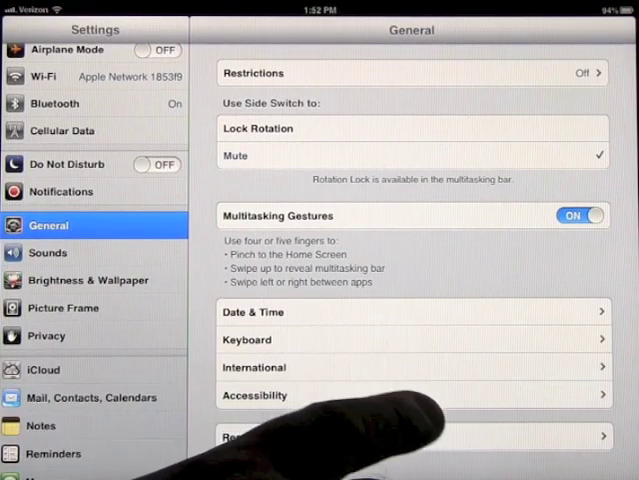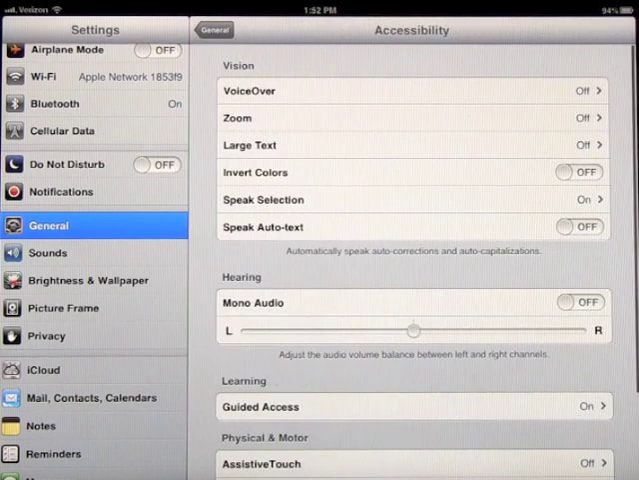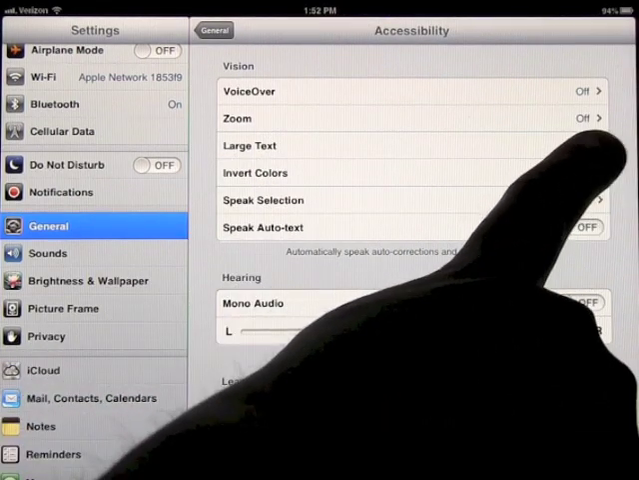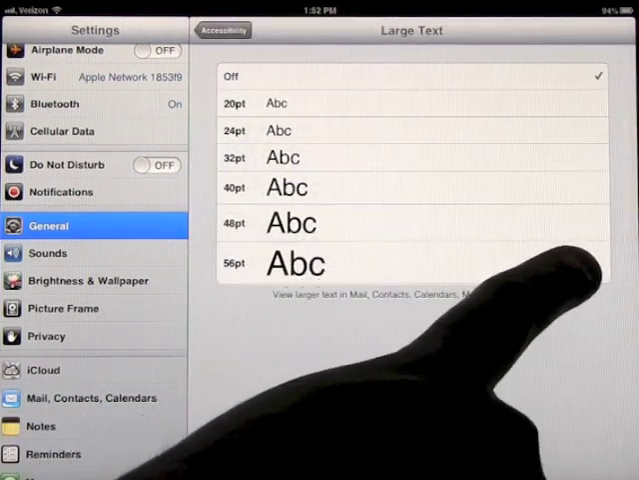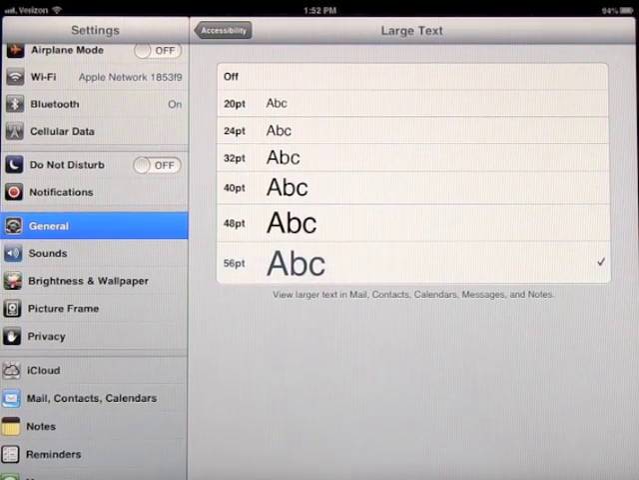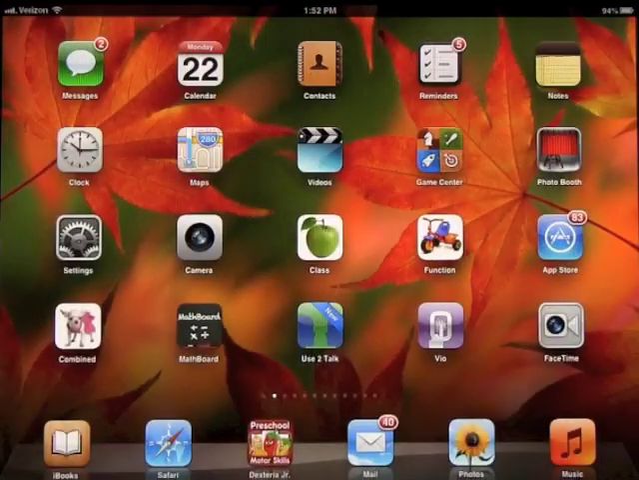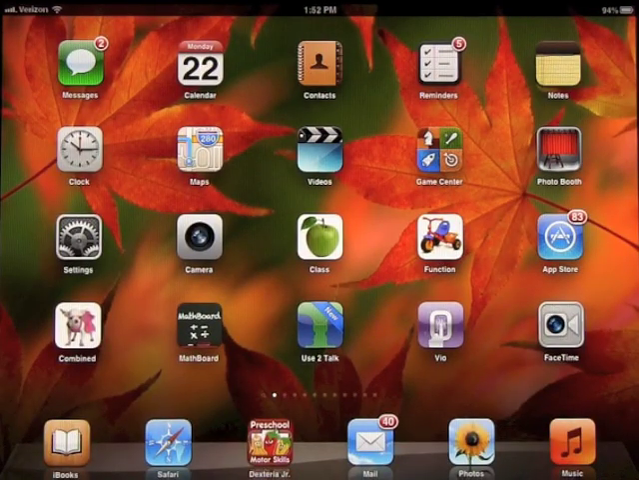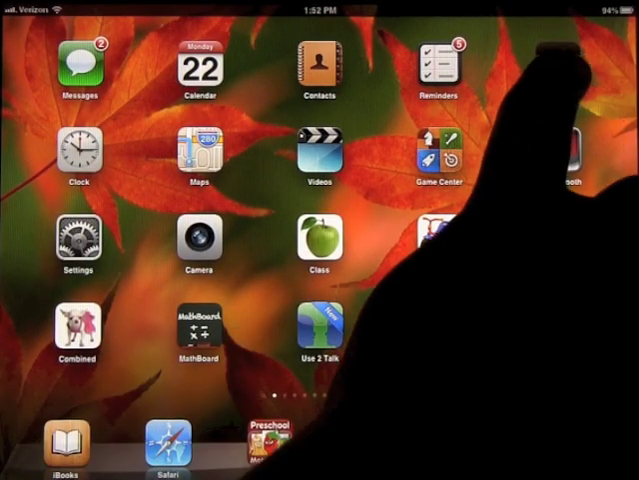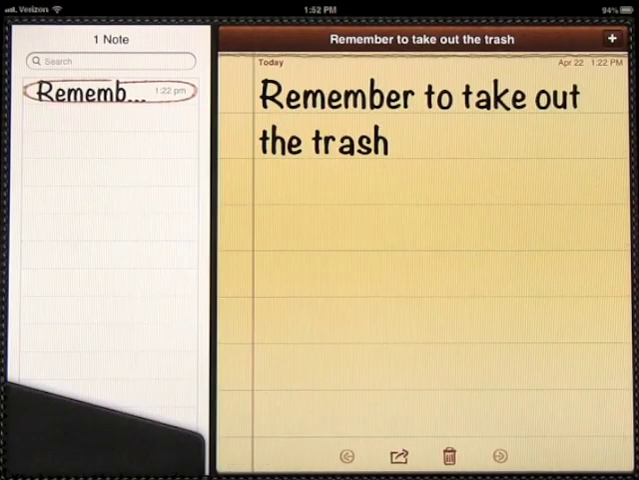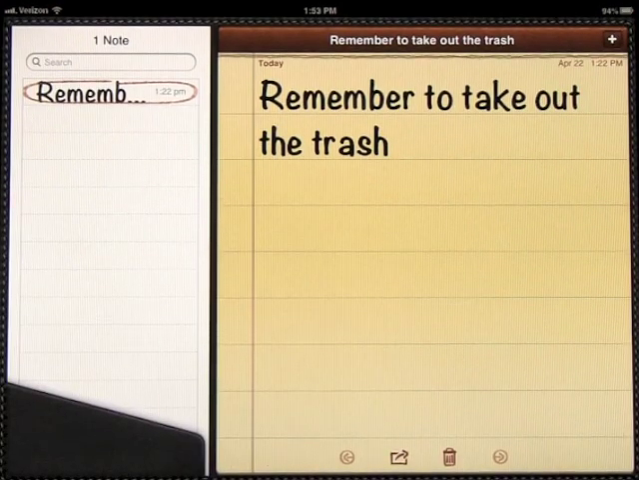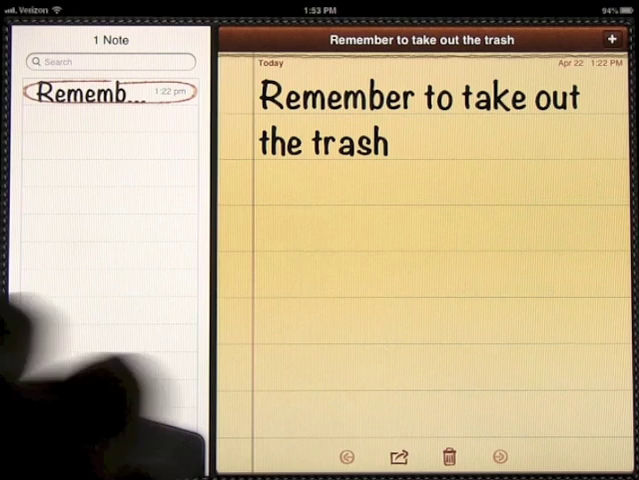Okay, let's go back into settings and scroll down to accessibility. And let's have a look at large text. If we turn this on, let's just select the largest text to make this obvious here, and we go back out, click the home button. When you go into things like your mail and your calendar and notes, for example, the text will automatically appear larger, in this case 56 point. If you put that back to regular, it will be a lot smaller.